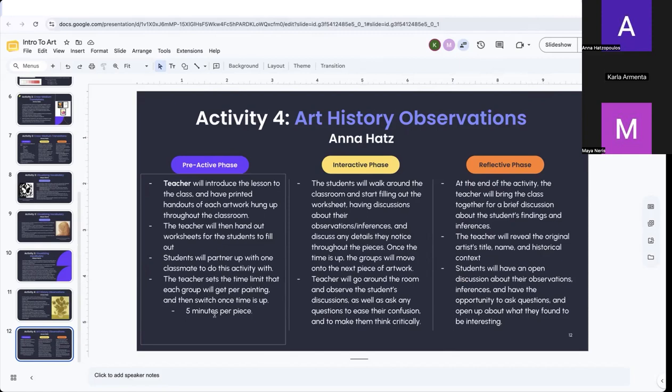Students will partner up with one classmate to do the activity, and then the teacher sets the time limit that each group will get per painting and then switch once the time is up. So that's going to be 5 minutes per piece. For the interactive phase, the students will walk around the classroom and start filling out the worksheet, having discussions about their observations and inferences, and discuss any details they notice through the pieces. Once the time is up, the groups will move on to the next piece of artwork.